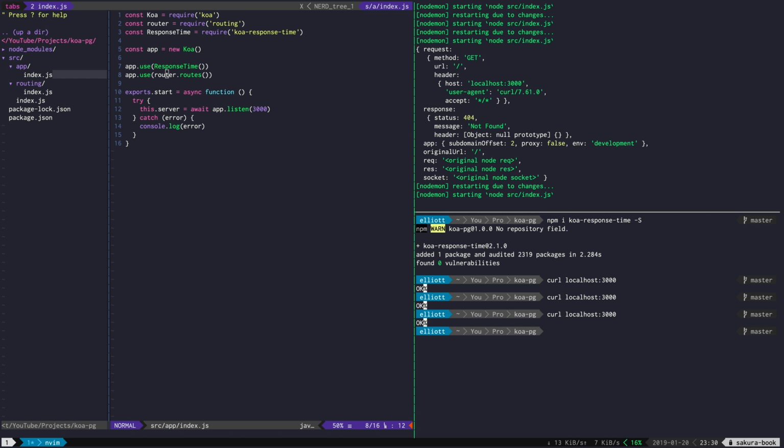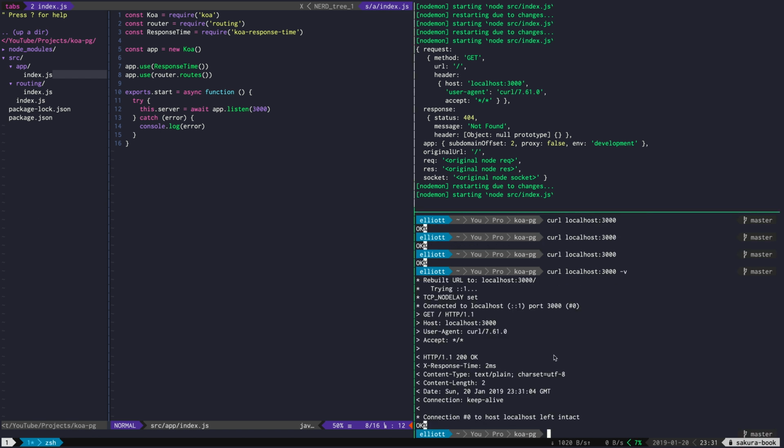adds a piece of time to the response header, which is quite useful if we want to produce any sort of logging on that. Now let's do a verbose on that one. There we go. You can see it in X-Response-Time. I was hoping it would display here, but you can't really see it. But you can see it when we do a verbose curl.